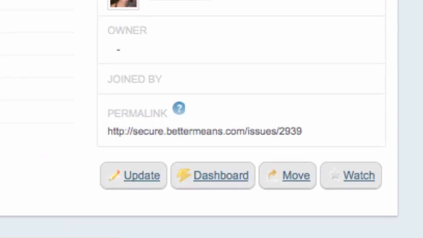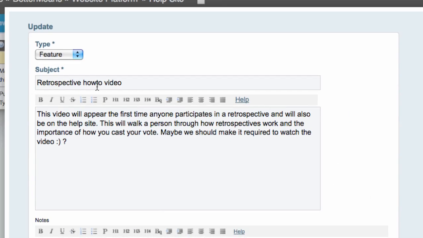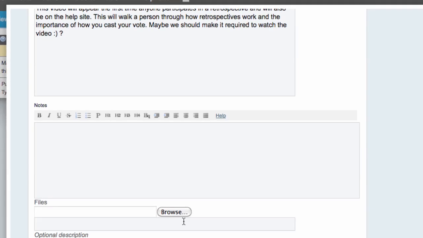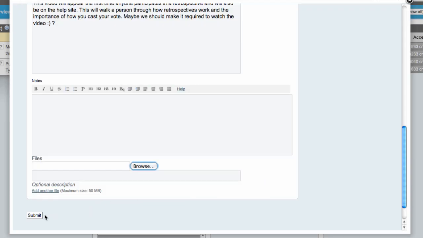So using these buttons down here, you can update an item. When you update it, you have the chance to actually change the title. And I also can change the description, or I can add notes, which is basically just adding a new comment, but what's also really useful is the ability to attach a file. And then once you've made your changes, you press submit.